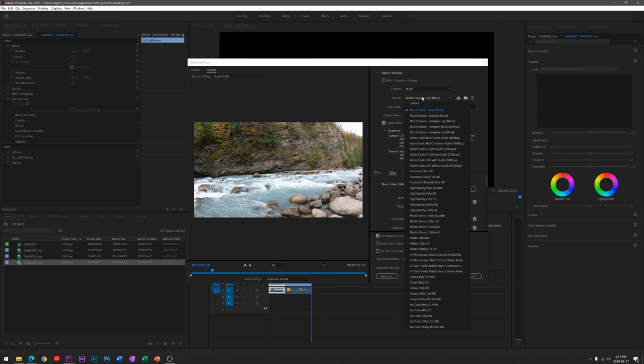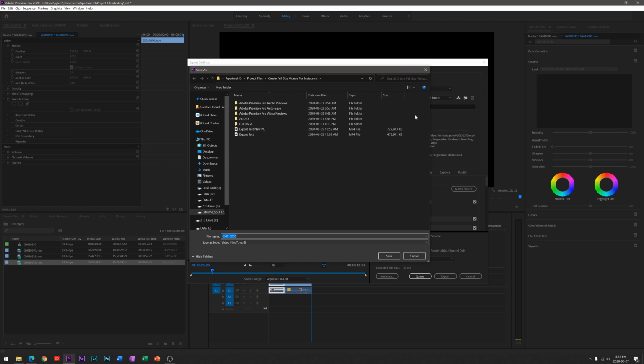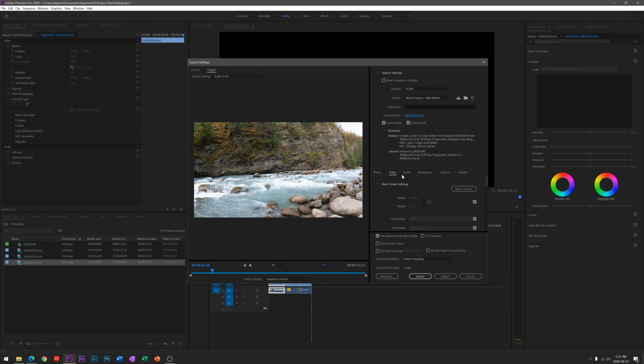For the preset, it kind of doesn't matter in this instance because we're going to be customizing this a little bit, but if you want to ensure that we're going to start with something that matches your source, we are going to use Match Source, and might as well make it the high bitrate. We're going to be changing most of it, so it doesn't really matter. Also, don't forget to point your save location to one that is where you want to save it.